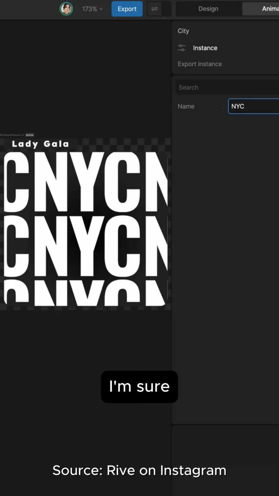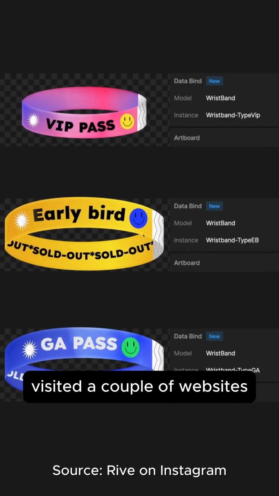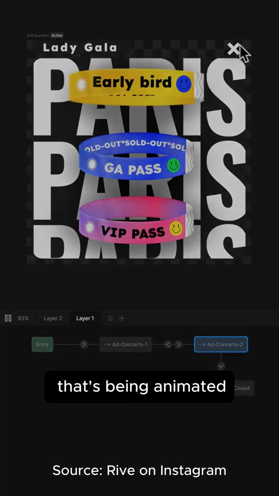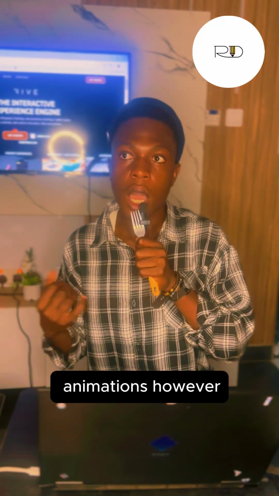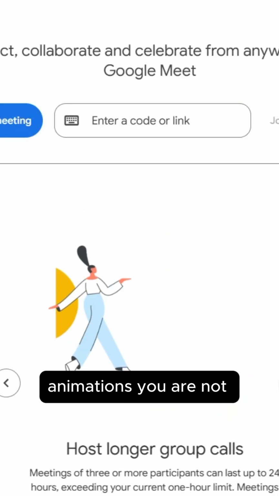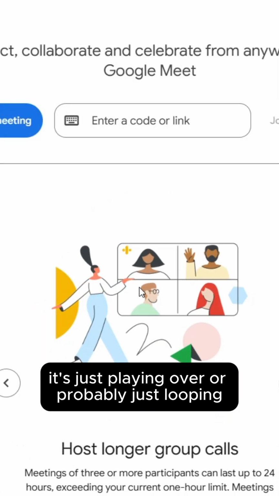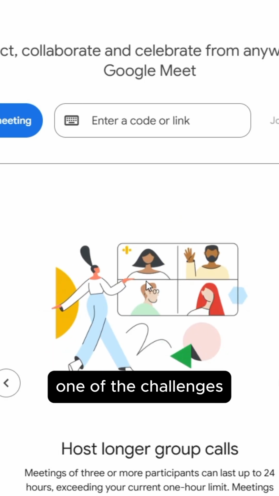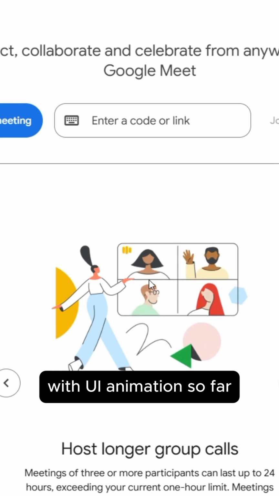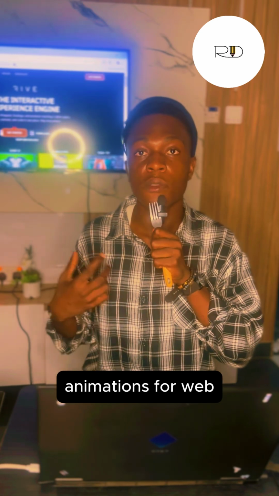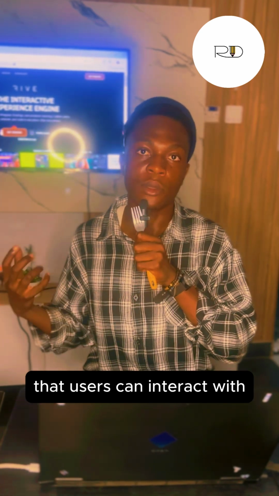What does this mean? I'm sure you must have visited a couple of websites where there are animations on it. Probably you have a character that's been animated or just an icon that's performing certain animations. However, you notice that when you click those particular animations, you're not able to interact with them. It's just playing over or probably just looping. And this has been one of the challenges with UI animation so far. There has been the need to be able to create animations for web that users can interact with.